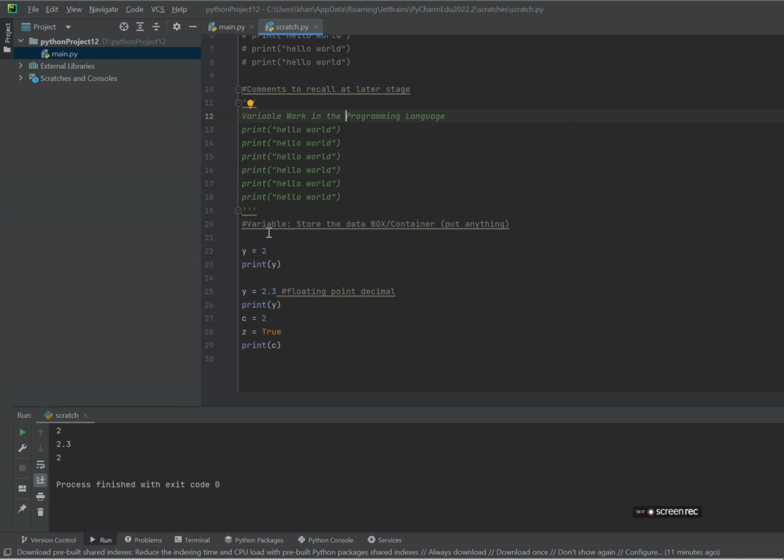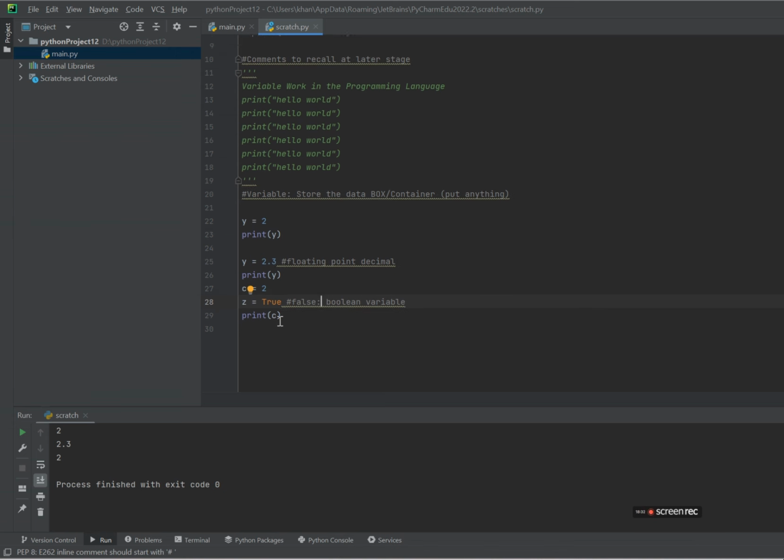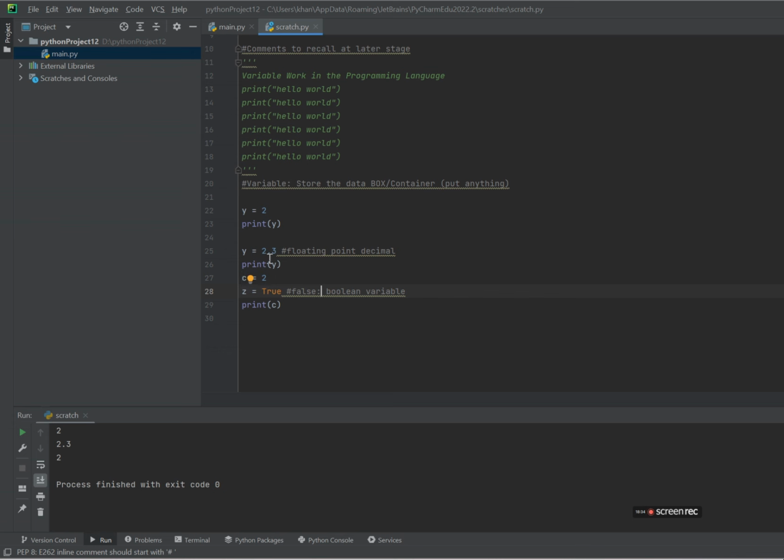So you can similarly write false also, and so on. So these are Boolean variables, because you have an understanding about this now. y is equal to 2.3, which is a floating point. This is integer. Now this is the Boolean variable, and so on. So what we can do now is have an understanding of different variables.